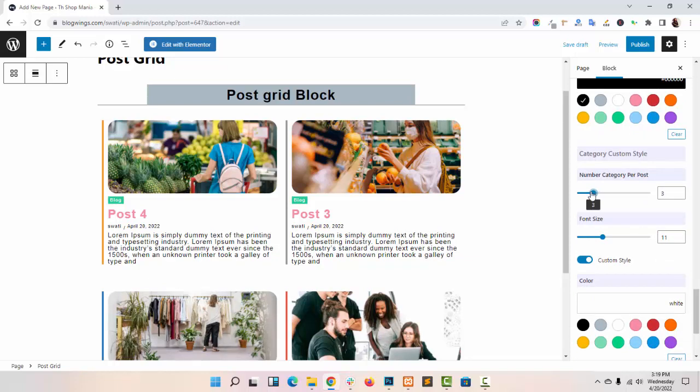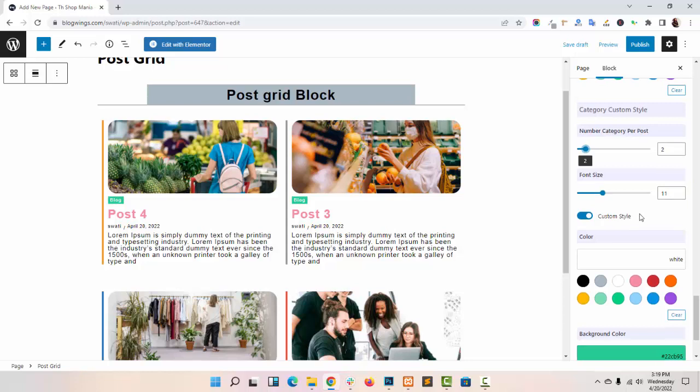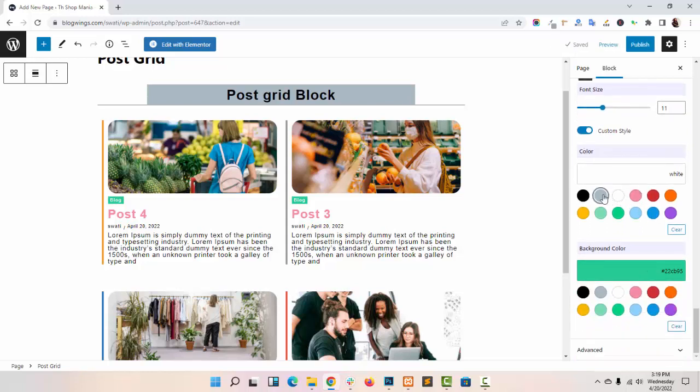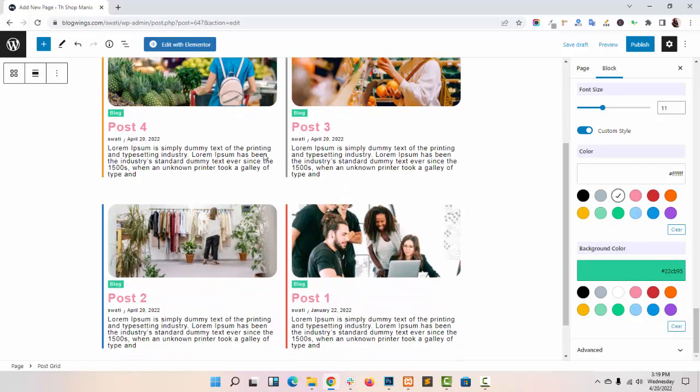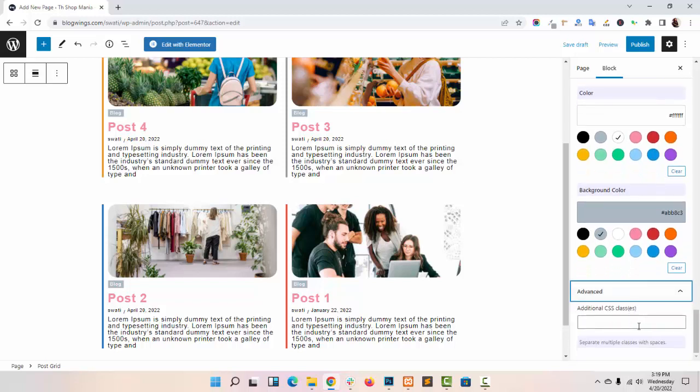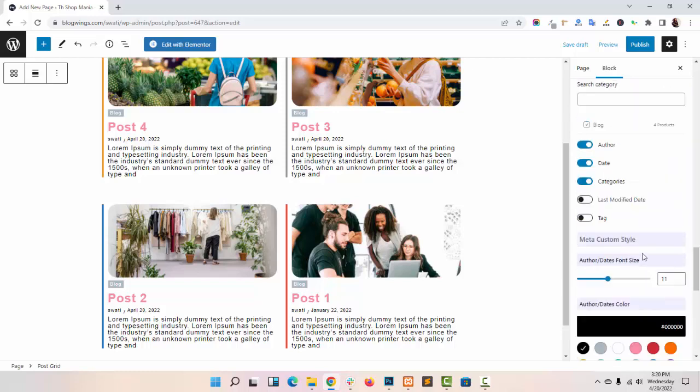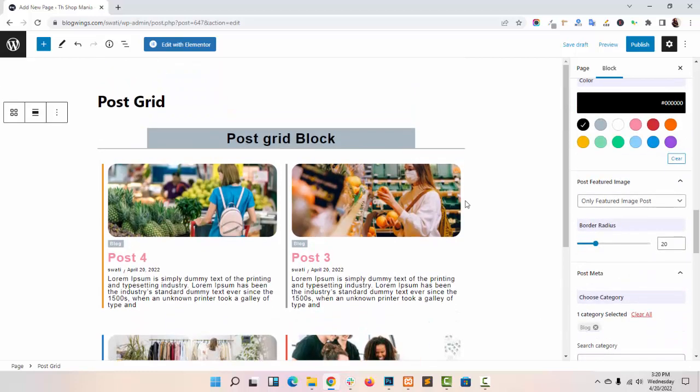You can choose the number of category per post and its font size, color. You can see all the changes in the editor. Background color. If you want to add any additional CSS class, you can add it here. This is all about post-grid block settings.